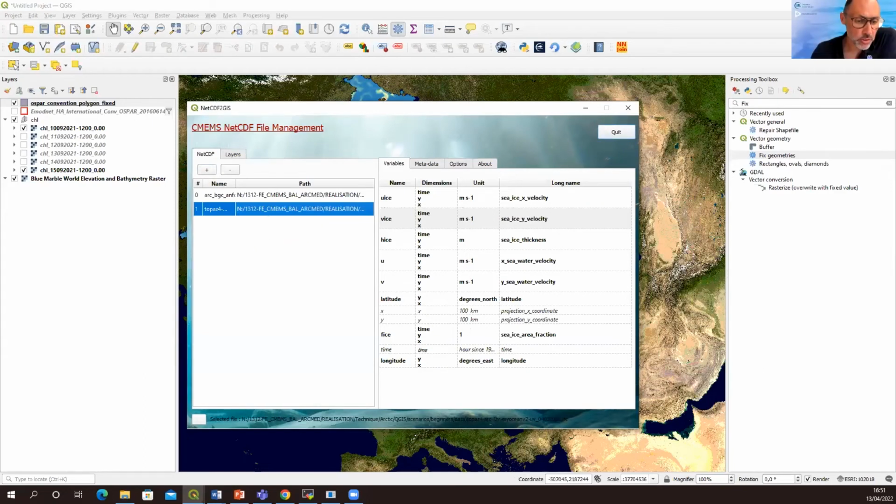Can you just switch on your camera? Yeah. Thank you. Okay, can you see my screen? The screen is okay, and your camera is on. Okay.